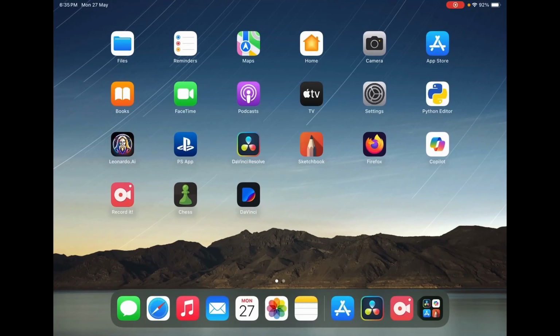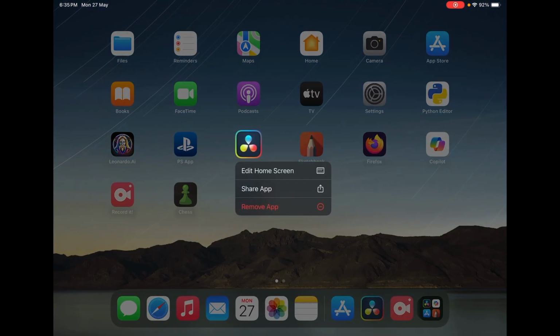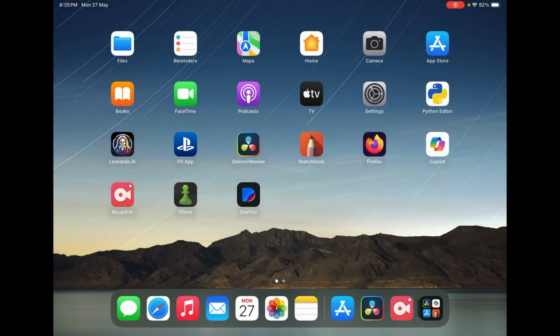Hey everyone, today I'm going to demonstrate how to download DaVinci Resolve. As you can see here, I have already downloaded DaVinci Resolve, but in order to explain it more briefly, I will first delete this app. Okay, let me first delete it.